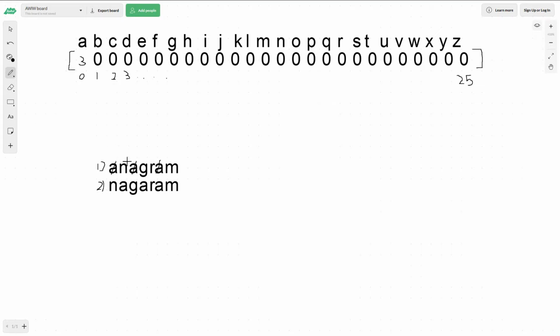Now we have one letter N, so we go up here and change this to a count of 1. And then G, R, and M, those all have counts of 1 as well. So we are done with step 1. We've gotten the count of each character in the first word.